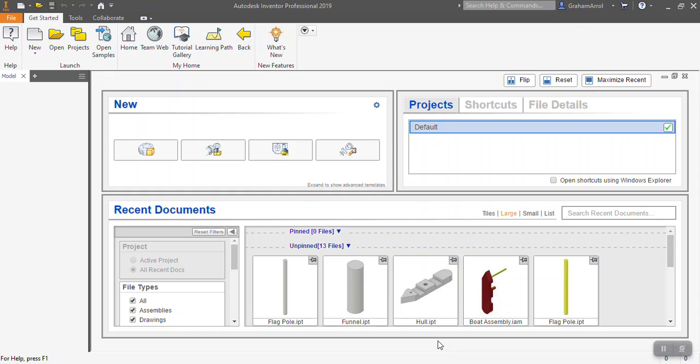Okay, in this second video in relation to 3D modelling the boat, I'm going to demonstrate how to put all the different parts of the boat together. So that's the hull, the funnel and the flagpole.